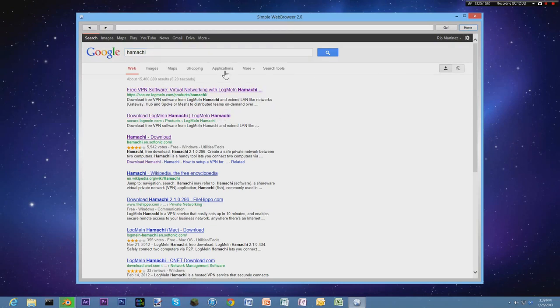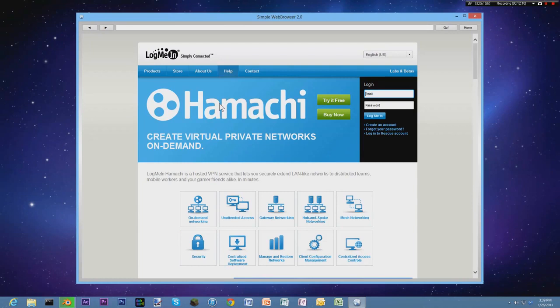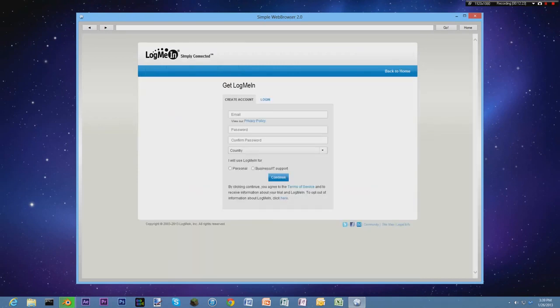All right, and it should be the first one here, LogMeIn Hamachi, and you're going to have to create an account to download it. So, kind of a downside, but hey, it takes a few seconds. They send you an email, you verify it, and you can try it for free.